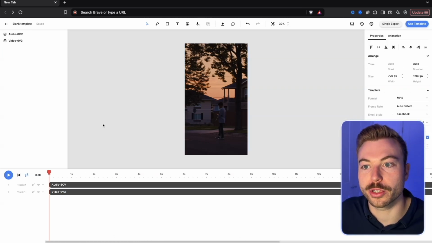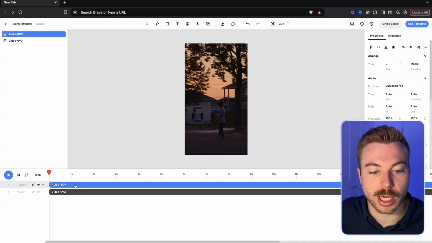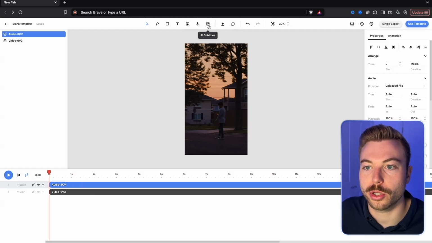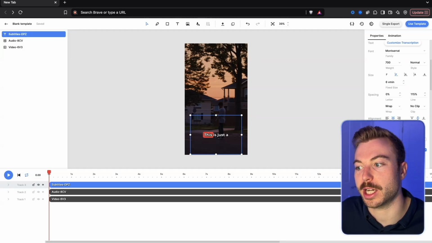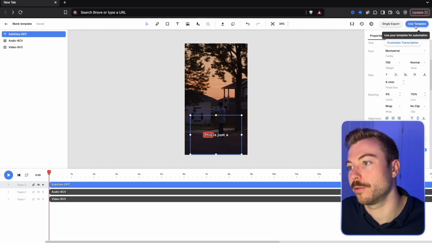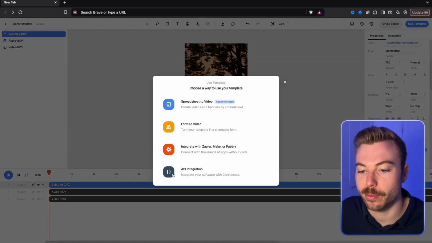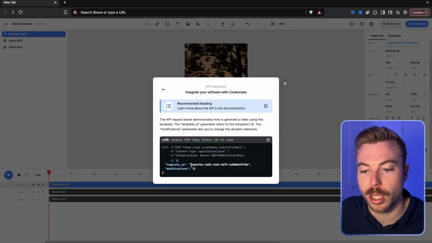If you want to add the subtitles, make sure to click on audio. We then want to come up to the top, AI with subtitles, and you can come through and completely change it to exactly what you want. That's all good to go now. So if you want to use the template, come up to use template, API integrations, and you'll see here that you've got your template ID.